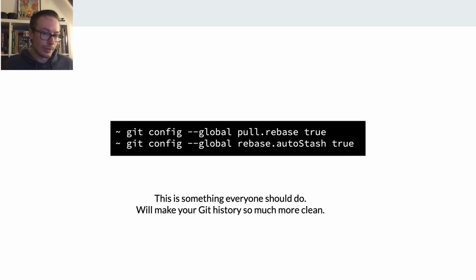It will make your git history so much cleaner and more readable, and it has no downsides because it only applies the changes you made locally compared with the remote version. So please do this and make all your coworkers and your future selves happier.